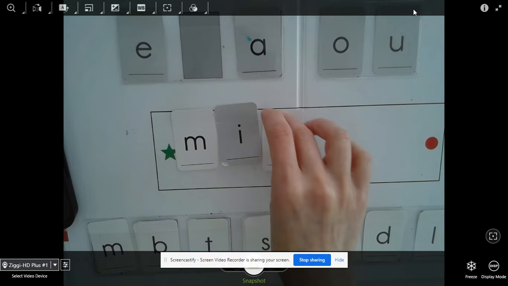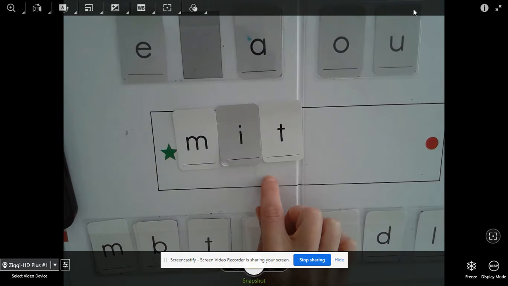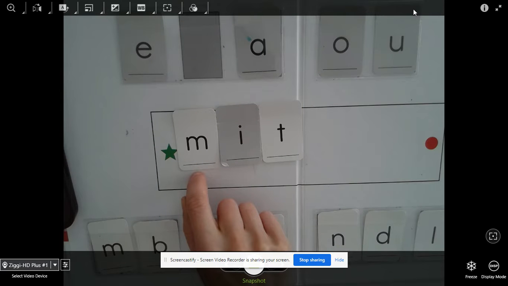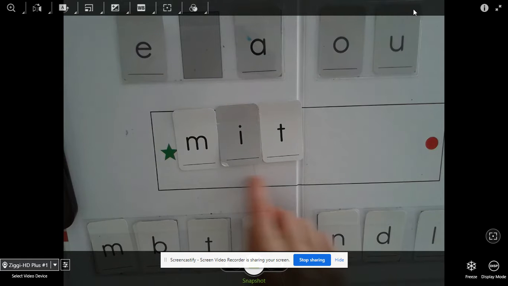Now, they might be able to say mit, but I would still have them, okay, start at the beginning. Stretch that word. Mit. What's the word? Mit. And I might say, okay, what's the first sound in mit? Tell me the last sound in mit. T. Tell me the vowel sound in mit.